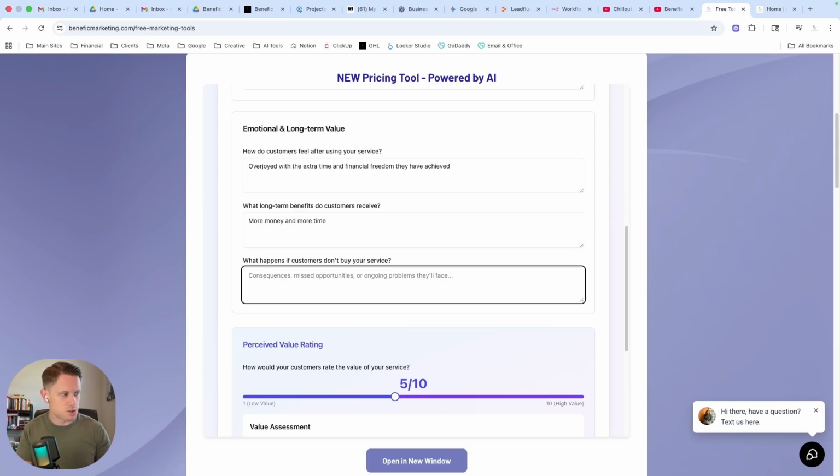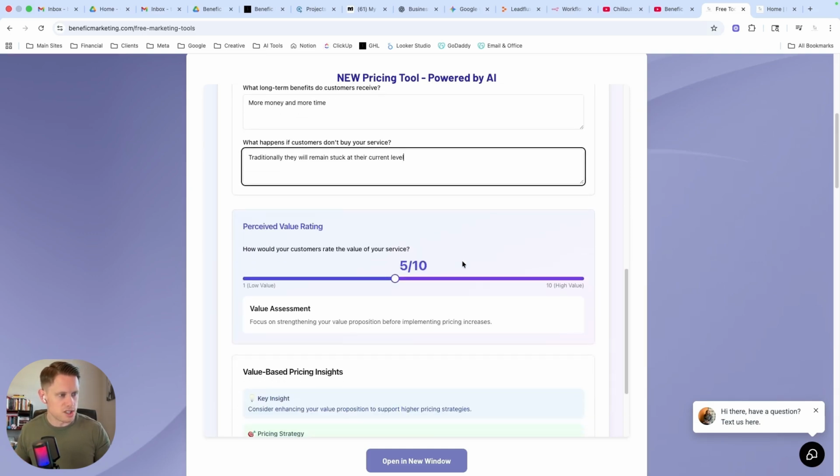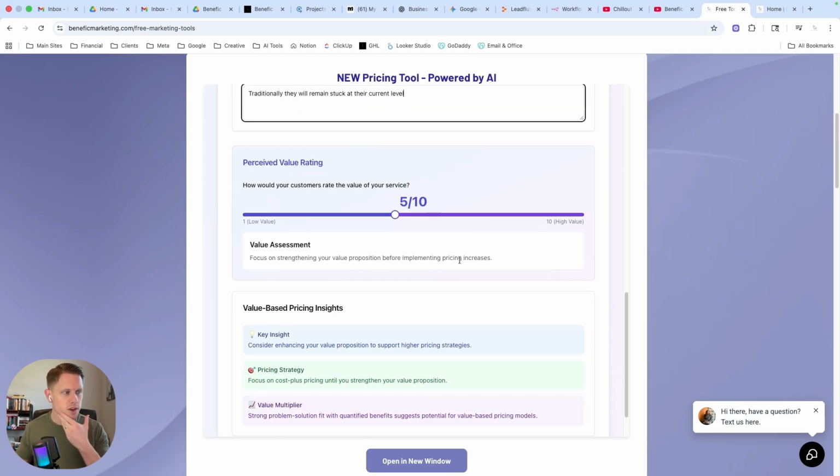What happens if your customers don't buy your service? Traditionally, they will remain stuck at their current level. We can go a little bit more detailed here, but I want to keep this relatively quick for the demo here.